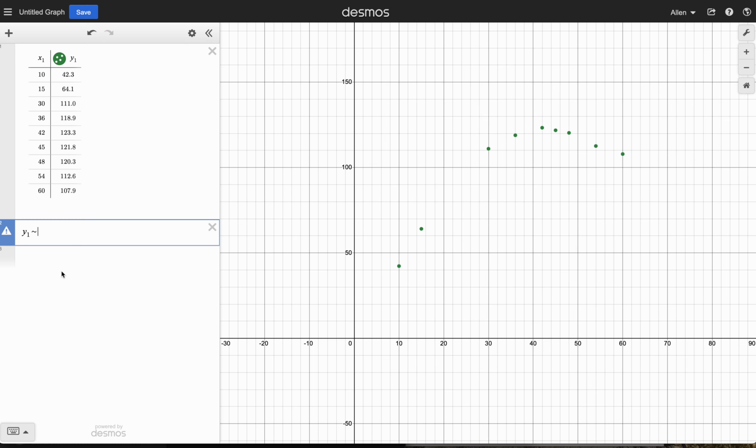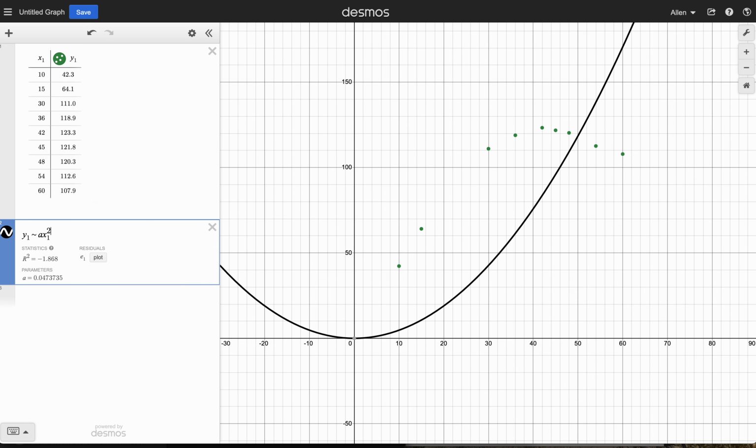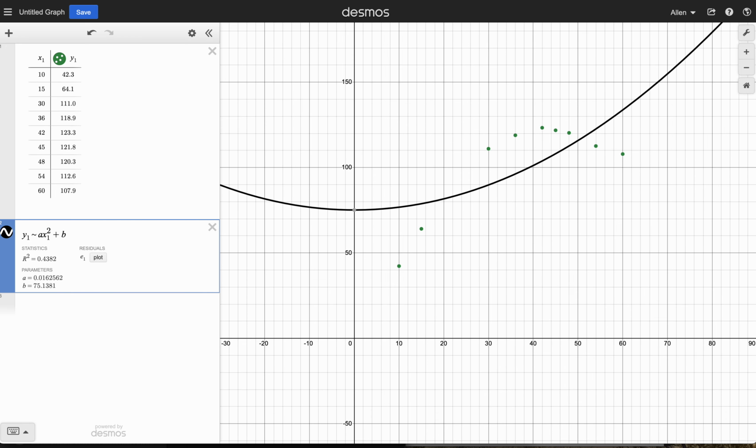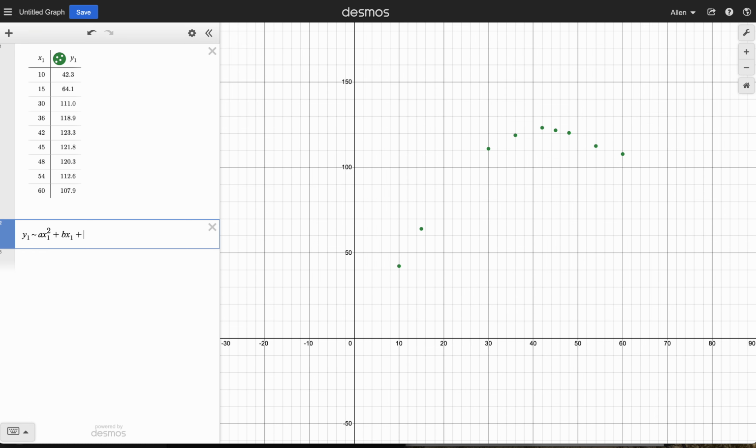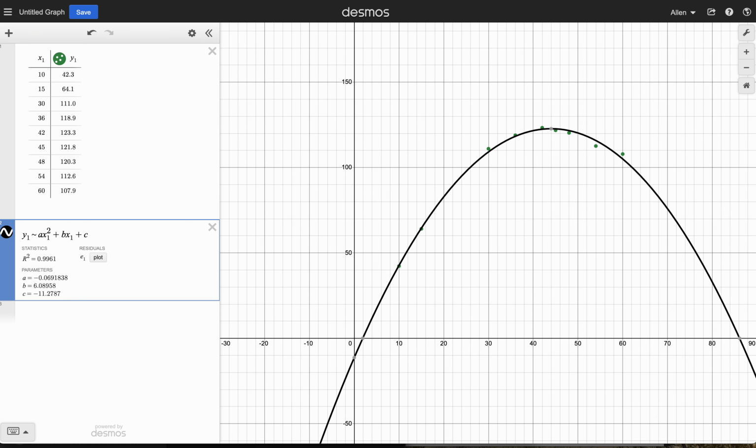Once you've set up y1 tilde, which means approximately equal to, then we want to write out the format for a quadratic equation using the variable x1. So the standard form is ax, so I'm going to write ax1 squared plus bx1 plus c. And when you do that, Desmos uses regression, which again has been programmed to do, to create a quadratic model.